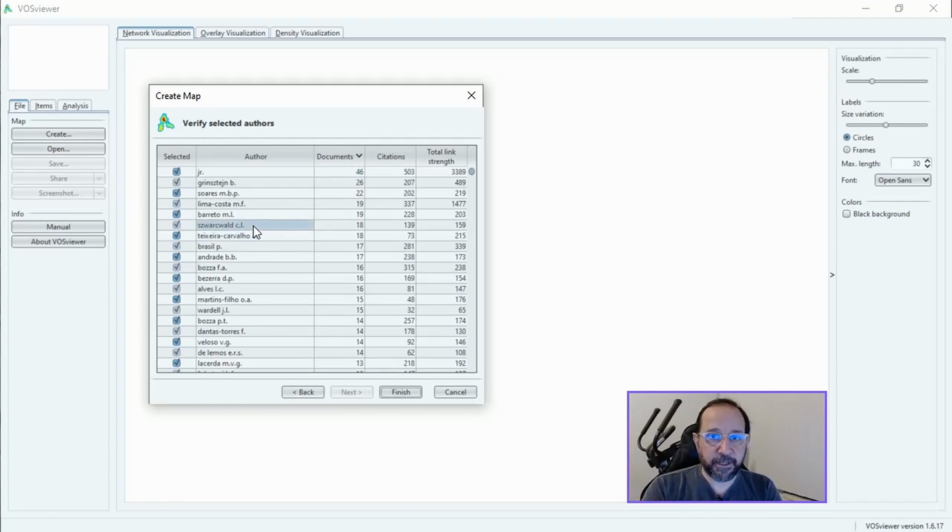A common error that you may find when you import Scopus files to VOSViewer is that Junior would be considered as a separate author, so you must remove Junior in this case, and this is very common to happen.